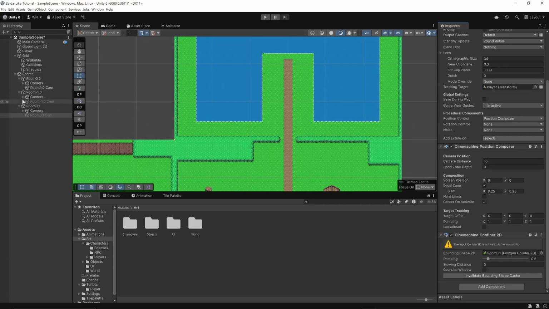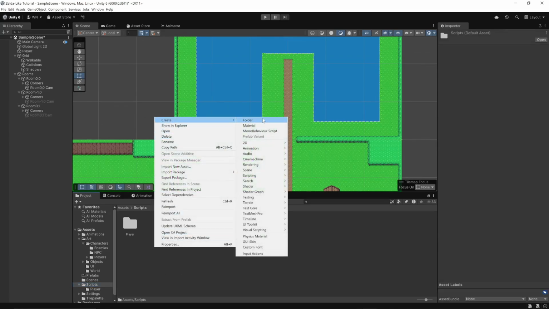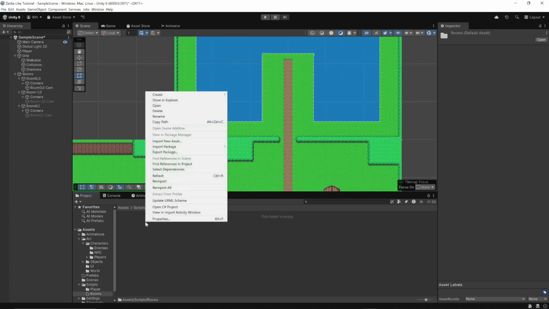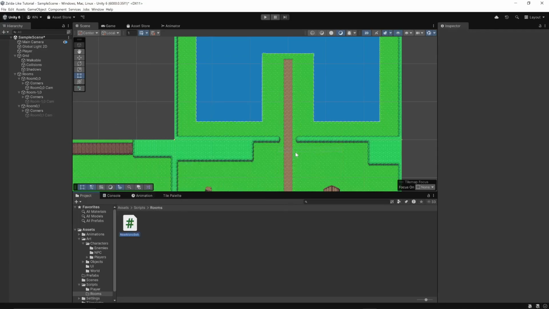But now that that is done, in order for the cameras to transition and switch on and off, we're going to have to do a little bit of code. So now we get to finally add a new script. So I'm just going to create a folder here just called rooms. And in that folder, I am going to create a MonoBehaviour script and name it Rooms.